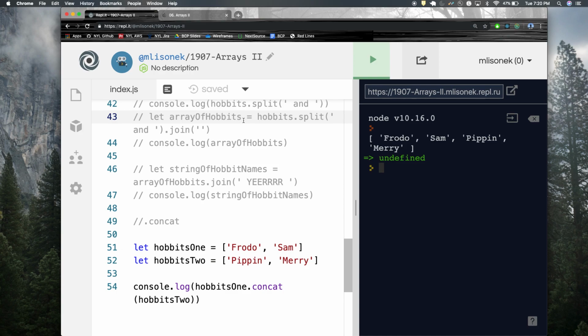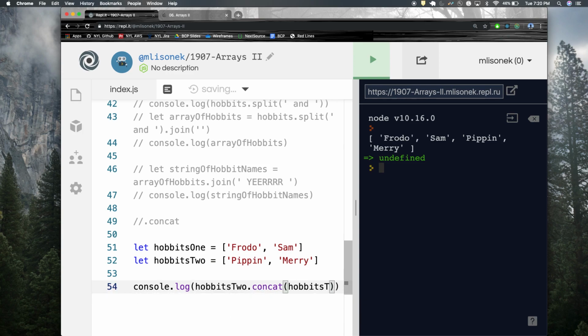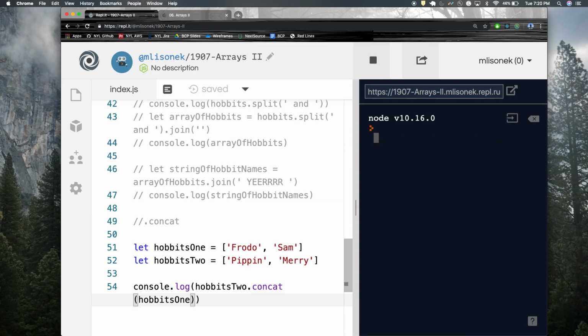Whereas the thing you dot off of will be first, and the thing you pass into it will be at the end. So if I switch this to hobbits2 dot concat hobbits1, you get Pippin, Merry, Frodo, Sam, right? Does that make sense? This is concat. I feel like it's very straightforward. It's kind of like a plus equals thing for arrays. You need a method for it. You could think of it like that, but don't, because that's wrong. Okay? It's just like adding them together.